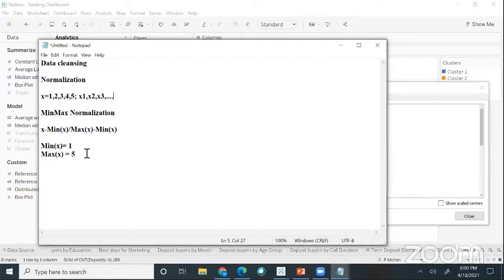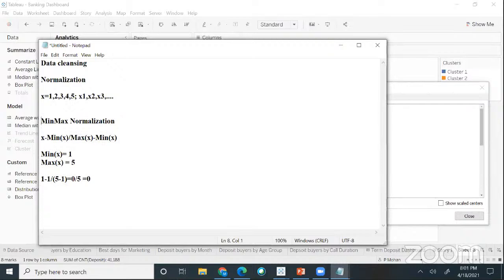Substitute these values in the formula. X1 represents number 1 minus minimum of x, which is 1, divided by maximum of x, which is 5, minus minimum of x, which is 1. When you do this calculation, it is 0 divided by 4. So the normalized value calculated is 0. So if I take the normalized form of x, the newly calculated normalized value for 1 is 0.